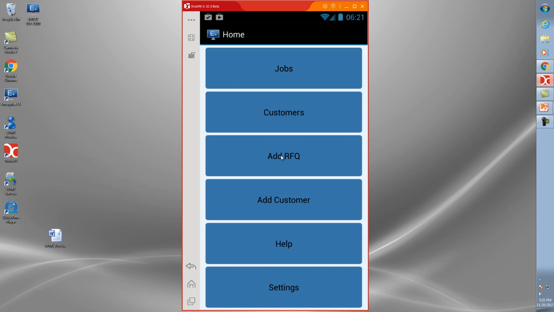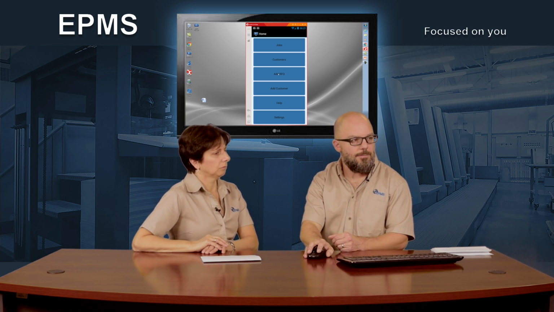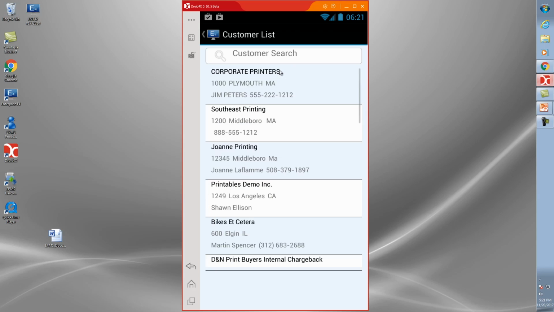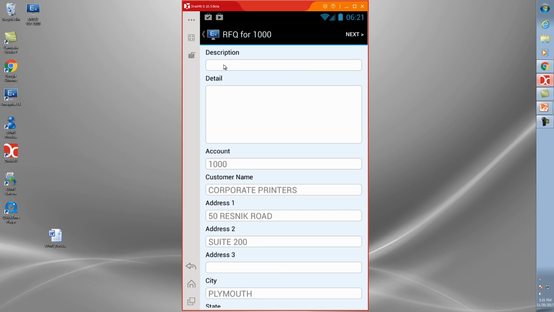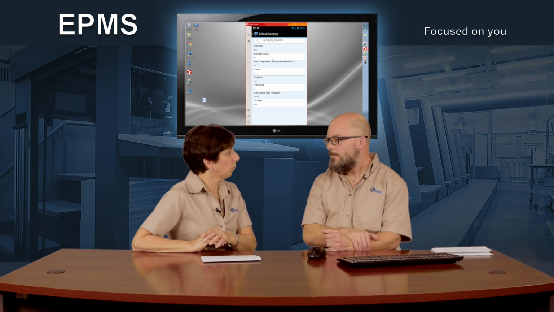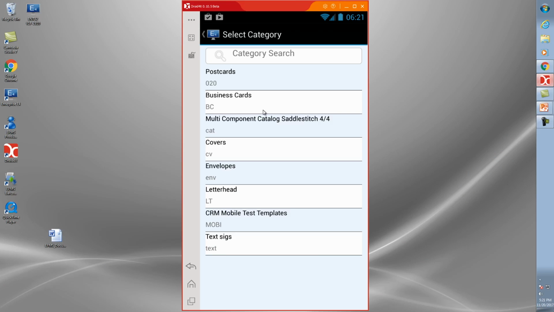Now this does not require the web RFQ. This is for an internal sales rep using the mobile app. So they could add an RFQ just like they could if they were in the office. They would just select the customer. Again, I'm not going to be able to physically add the RFQ in this particular demonstration, but you can get the idea here. You put in the description and the details, and you basically walk through by clicking next. Pick the menu item or category here. This is wizard-based, just like the web version is. Exactly. So they pick the template category here, and so forth.